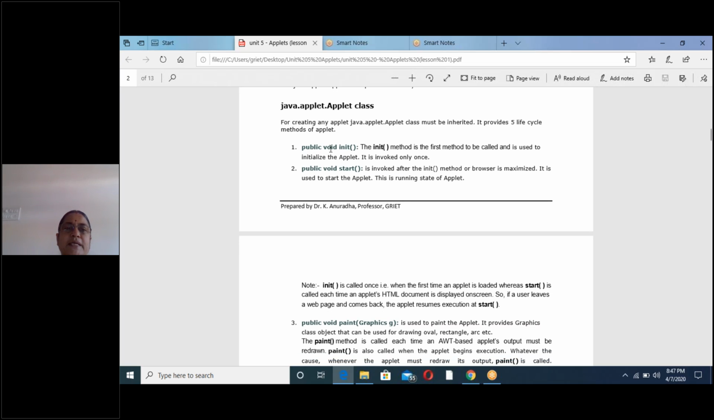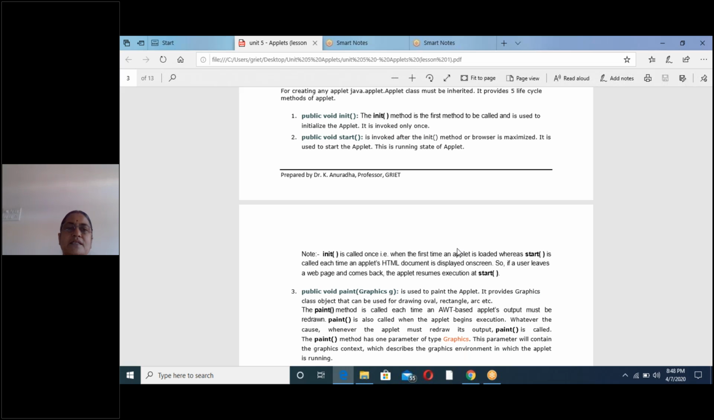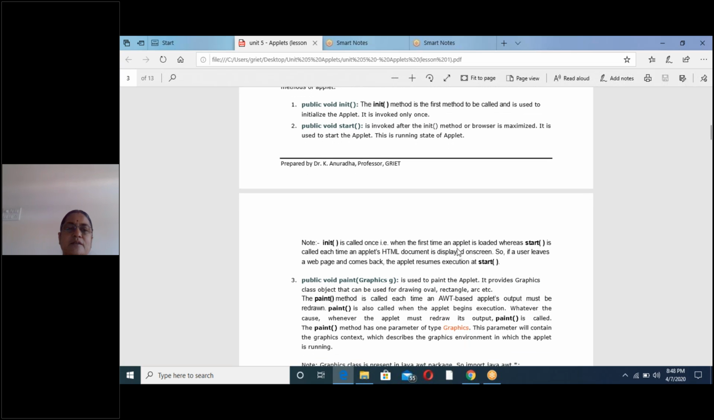First method syntax is public void init. The return type is void, and it is not taking any arguments. The init method is the first method to be called and is used to initialize the applet, and it is invoked only once. Next, the start method. It is invoked after the init method. First method init, then second method is start. This is the running state of the applet. Like the running state in a thread, here also the running state is called the start method.